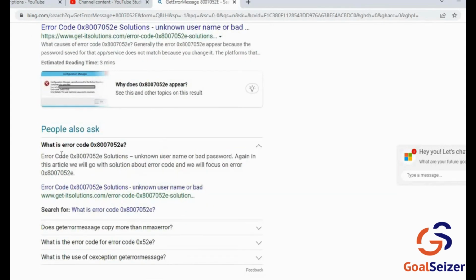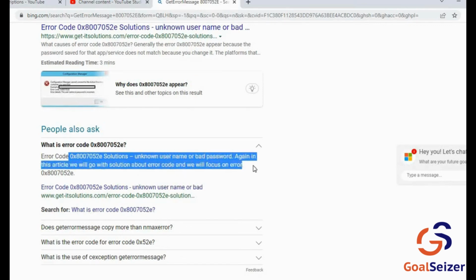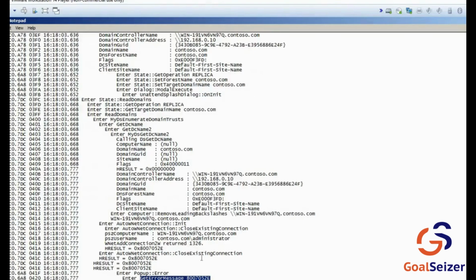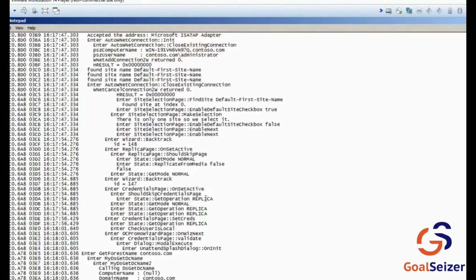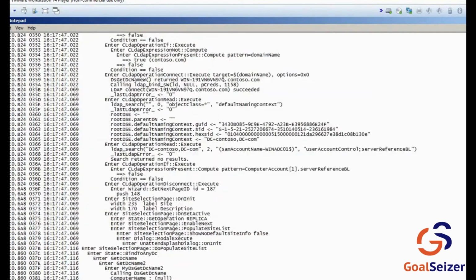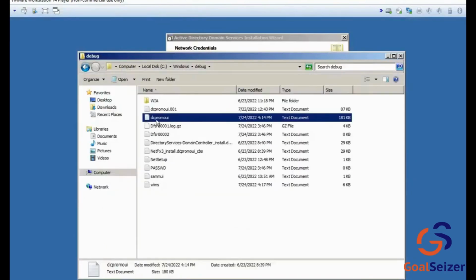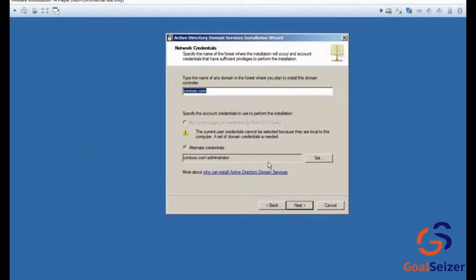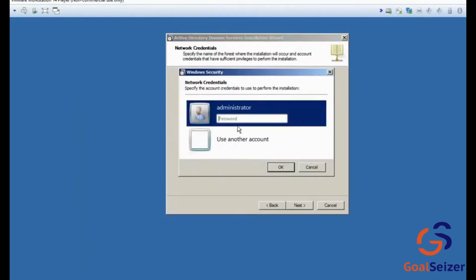Okay, so here you can see, right? This code says there is either an unknown user or a bad password being entered. So that way you would be able to analyze the logs if there is any problem while promoting the domain controller. So remember, what logs do we refer? It's the DC promo UI log. All right. So let me close this, and let's try to put the correct password this time, and then let's try to promote this domain controller.